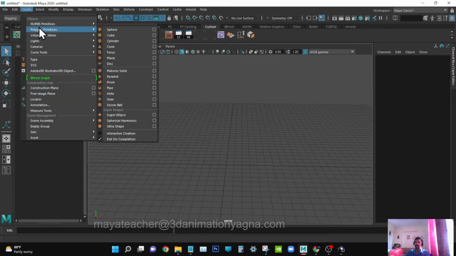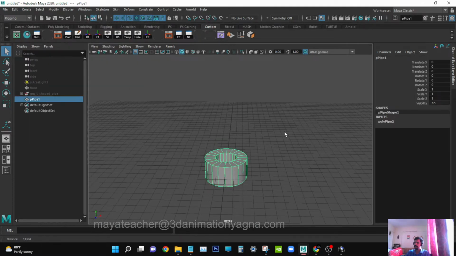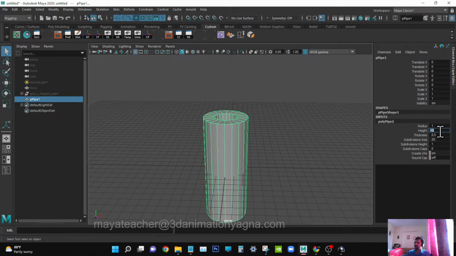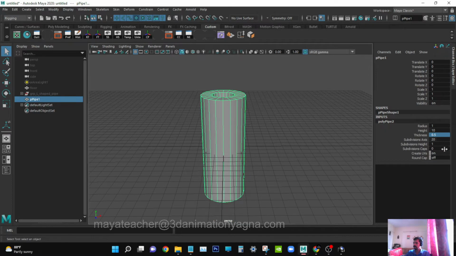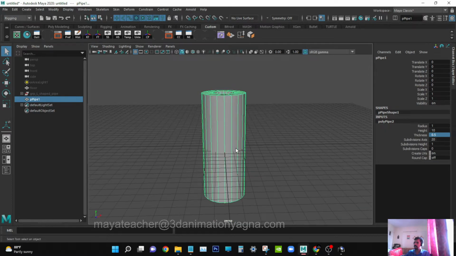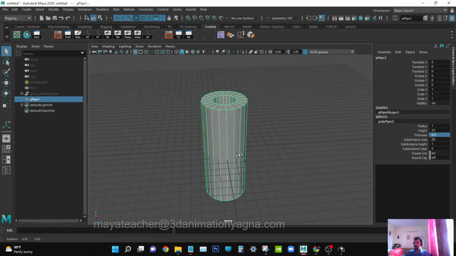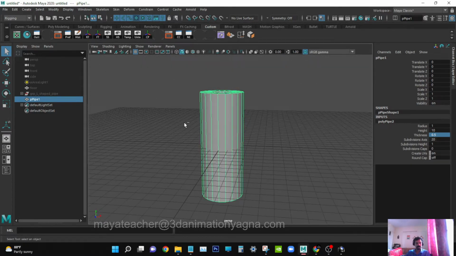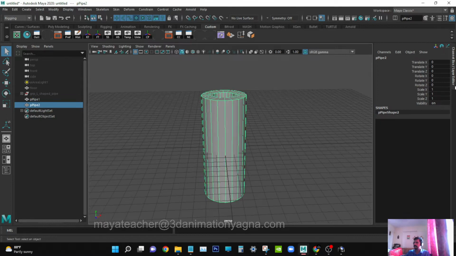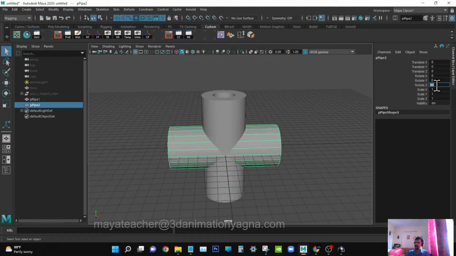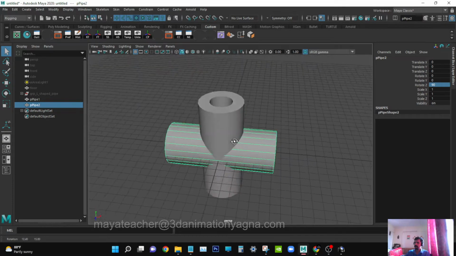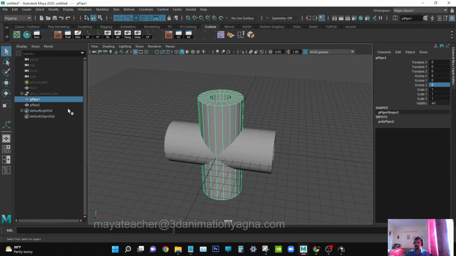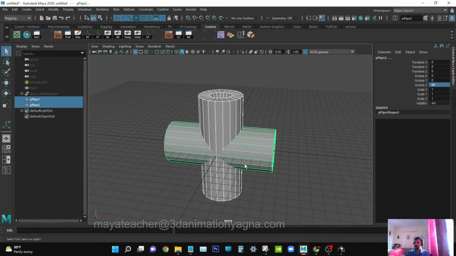Create the pipe again. Go to inputs, height is 10, thickness 0.5 is okay. There is no need to increase the sub D axis and height for this cross-shaped pipe. Control D, that is duplicate. Rotate 90 degrees in Z. Now select first pipe 1 and then pipe 2.